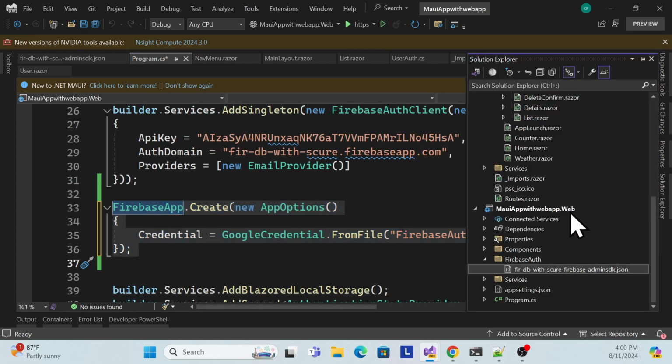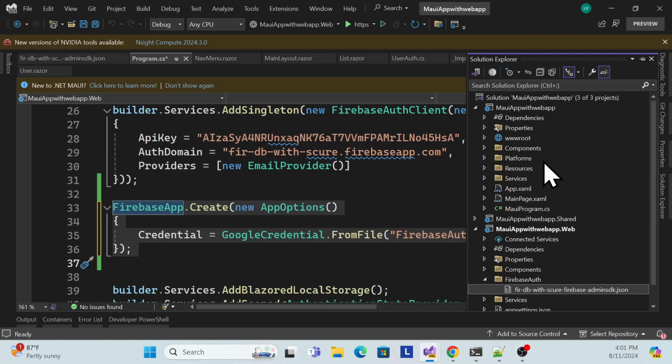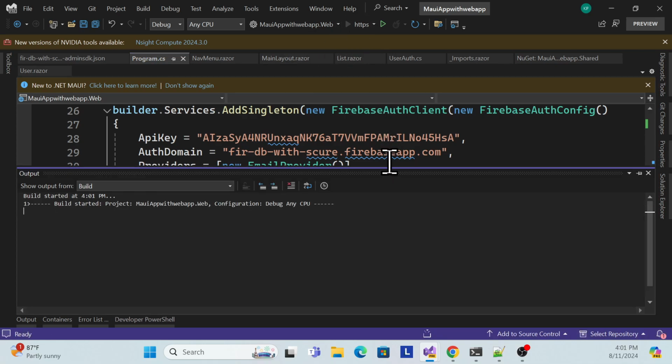Suppose I'm using the web application project, so I have to do that, and similarly I have to do it for the .NET MAUI one. So similar things I have to do, but yeah, there it would be slightly different, which I'll show you. But first let me run it from the web application and see whether it is working or not, right?